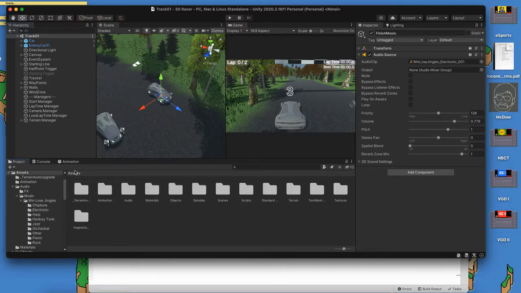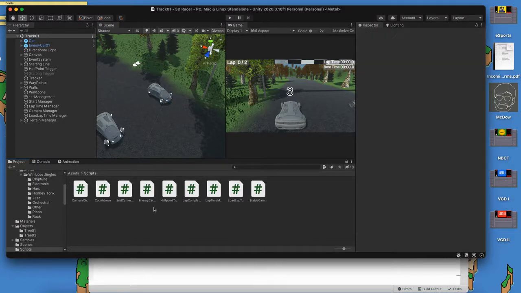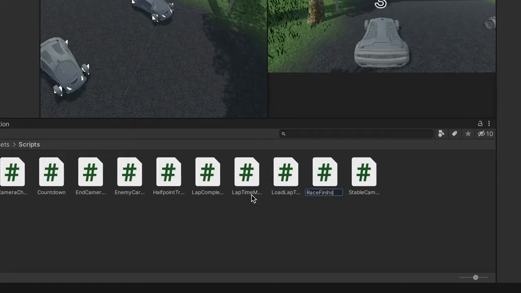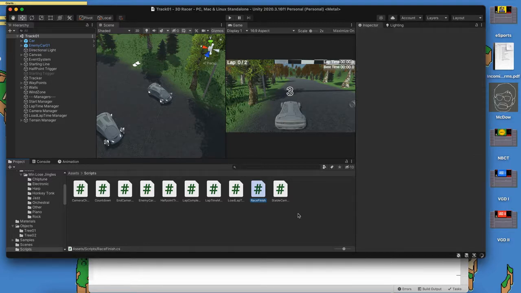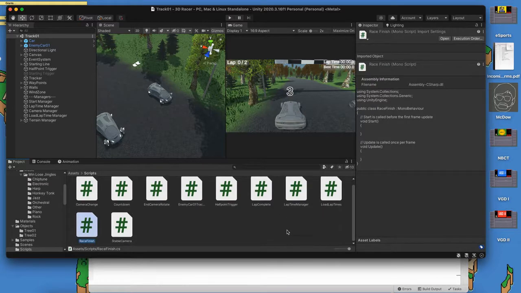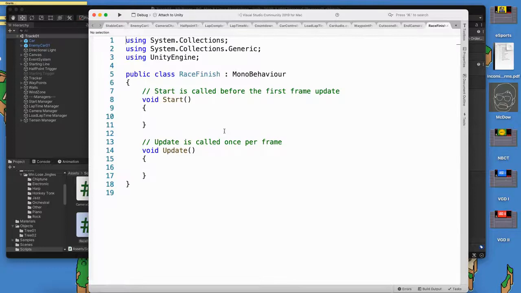So this is where things get a little more complicated. Let's go ahead and do our finish the race script with everything we want to have happen when we win the race, and then we'll go back and make it so that we can. So let's go to scripts, and I'm going to create a new C# script called RaceFinish. Make sure I spell it correctly. Like that. Give it a second to add it to the assembly. RaceFinish. Open that up.